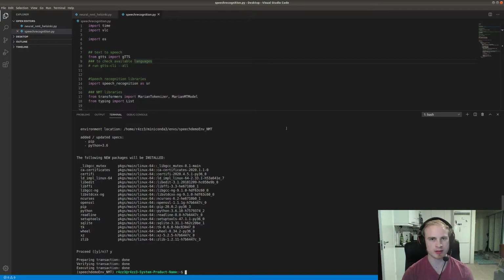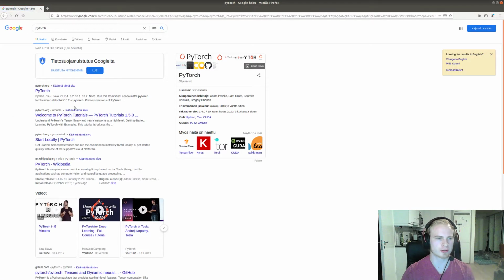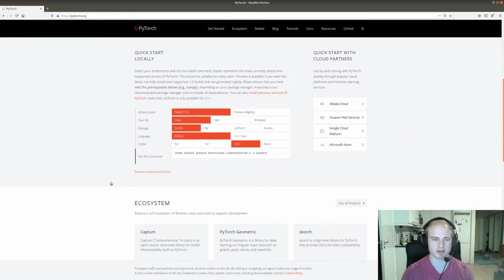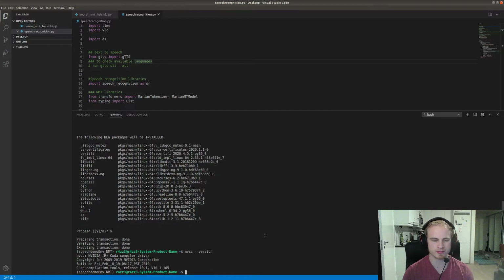Then for the neural machine translation models we're going to need PyTorch. The PyTorch site has instructions to install the correct PyTorch version, but basically it's just the basic commands and then you give your CUDA version. To check your CUDA version you need to type nvcc --version. So here you see I have version 10.1, and this is the correct way to check your actual CUDA installation.